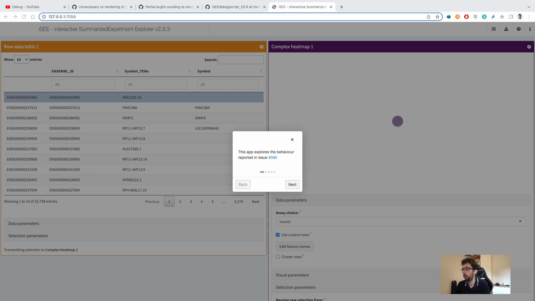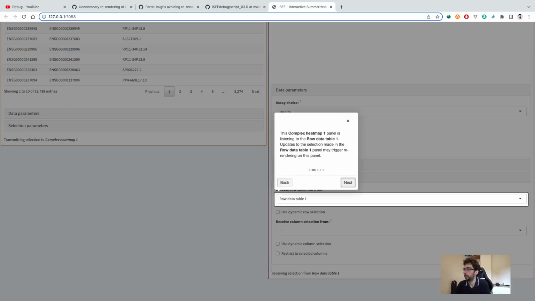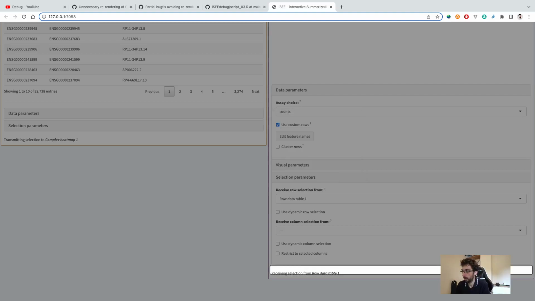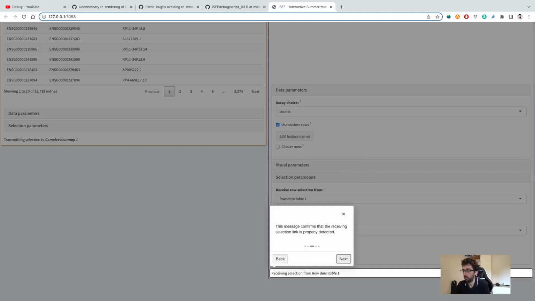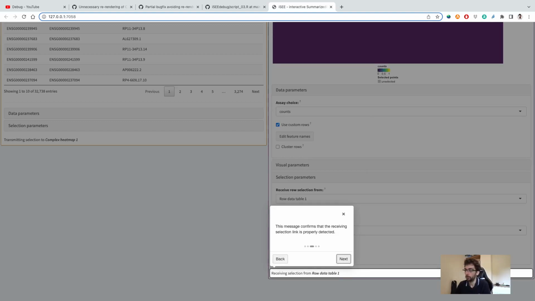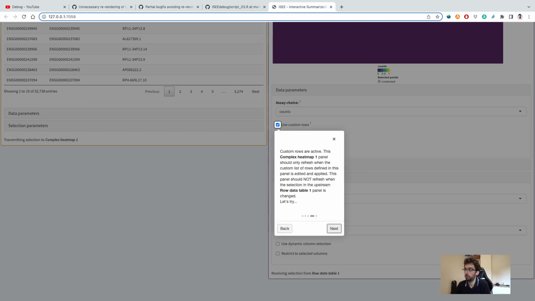So the app explores the behavior of issue 580. The complex heat map is listening to row data table 1. So if I change the set of rows in the table, the heat map may or may not change. And since the heat map is listening to the table, we're saying it should change. However, the heat map is using custom rows, so in that case, it shouldn't change.